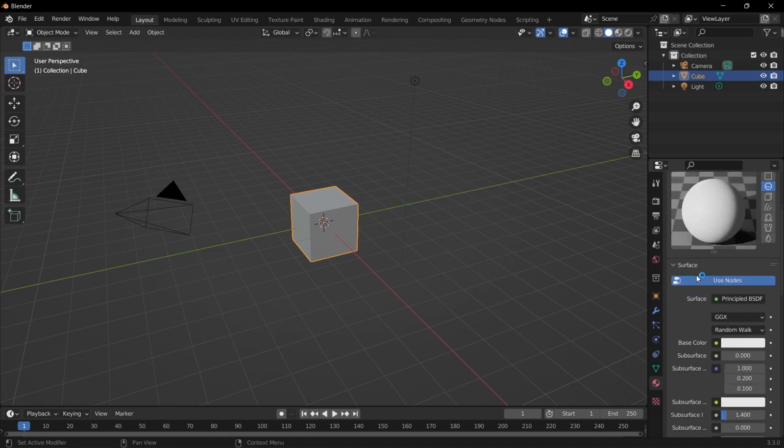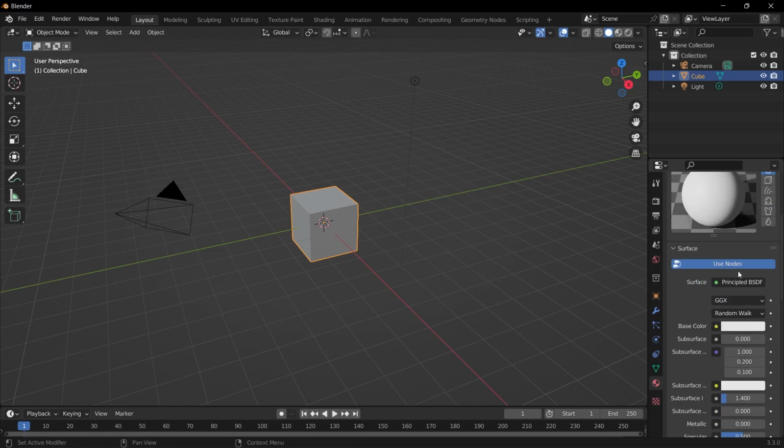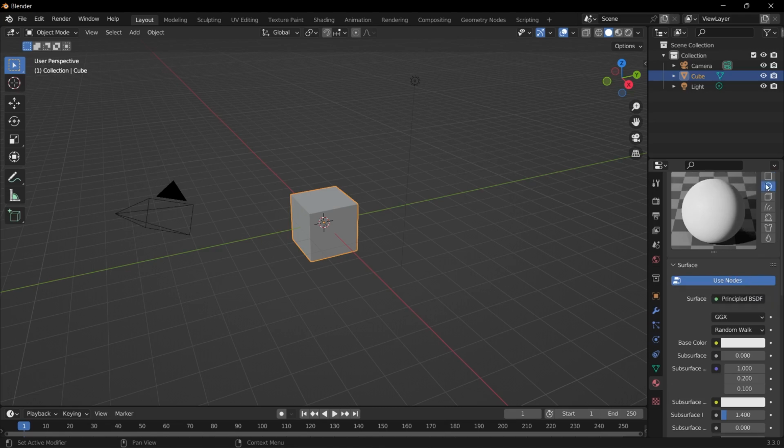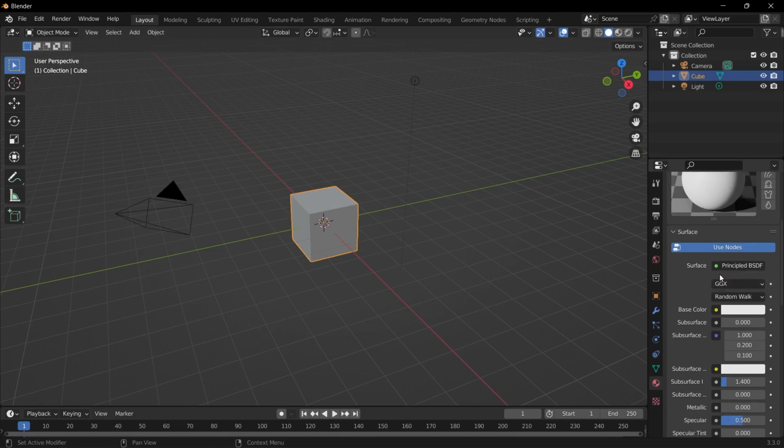Going down to the surface menu, we have this use nodes button. In Blender, if you see any icon that is highlighted blue, this means that it's already being selected. As you can see in our material preview mode, we have the sphere being selected. In our outliner menu, we have the cube being selected. As you can see all across Blender, blue is to signify that that option is being selected. So right now we are currently using nodes, and the node that we're using is the principled BSDF.